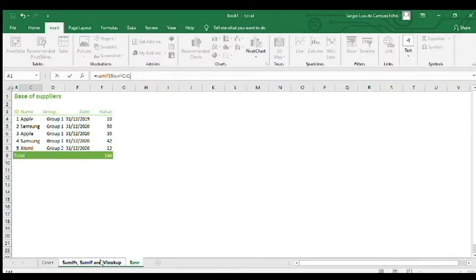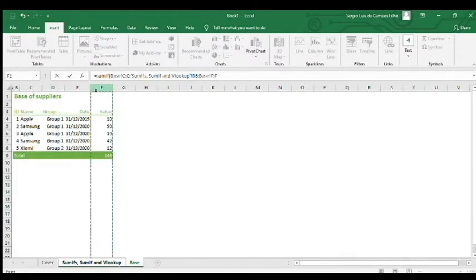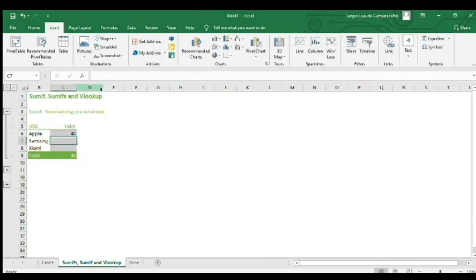The criteria is the value. We are searching for Apple in that case. And then we do the sum range, that is the value. Then we press enter, and we have our formula. That is what we are searching for.